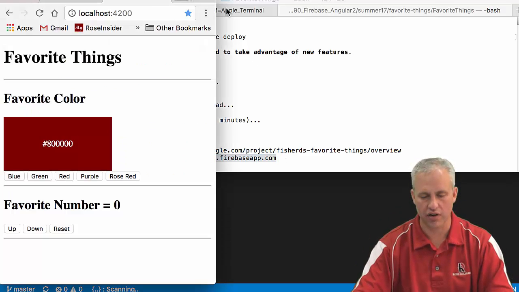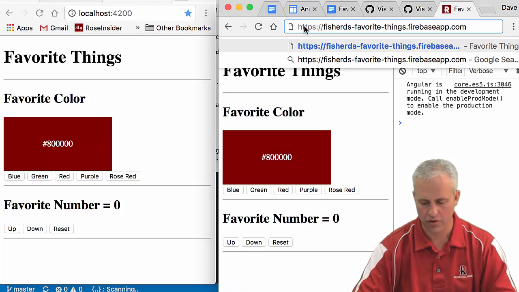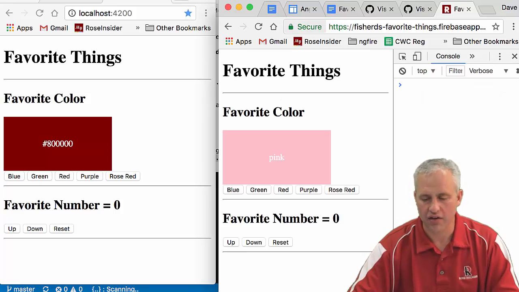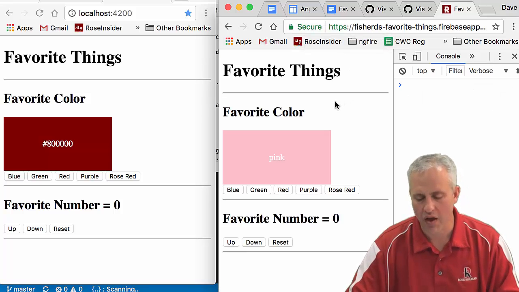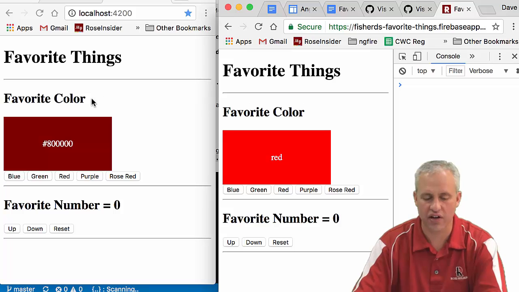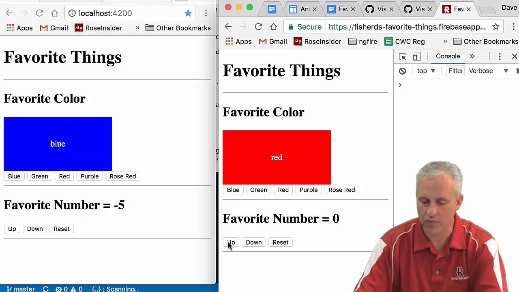So I can take this URL and I can go paste it into Chrome. And you'll notice that it loads up. One interesting thing that happens is that it has different data. And the reason that it has different data, so here's my localhost, so you can see it's kind of doing its thing over here. And then here's my deployed one, and it's got different values over here.